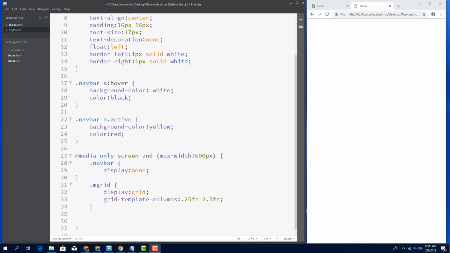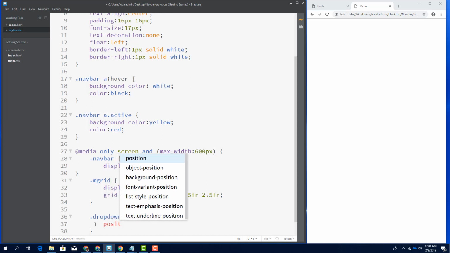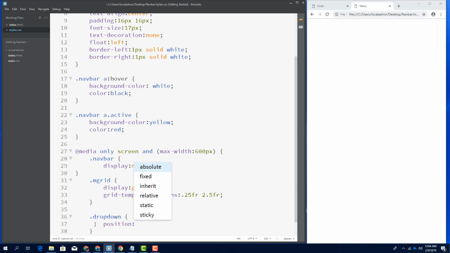Okay, the next class I'm going to style is the drop down. The drop down will contain the icon that represents the menu. So we begin, of course, by typing our class in here, dot drop down, and we add our styles. So I want to give my drop down a position of relative, simply because I am going to place something else in here that I would need to position.